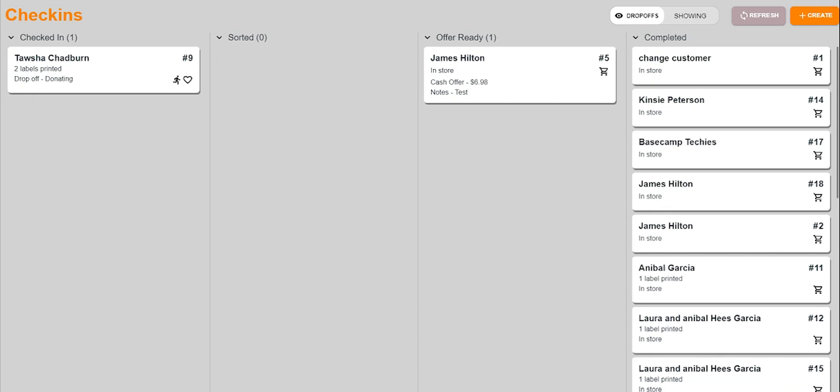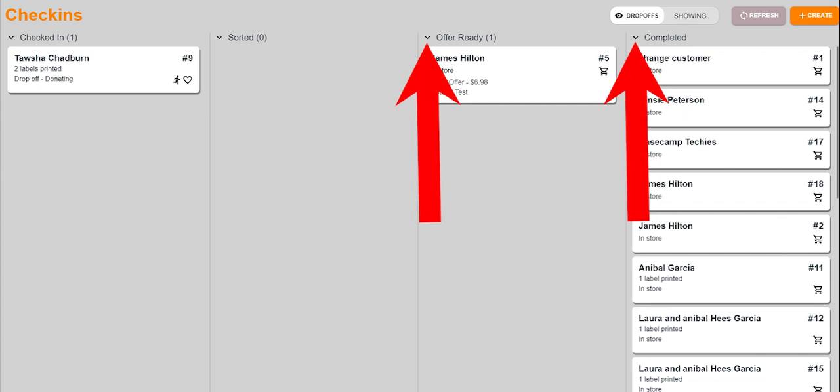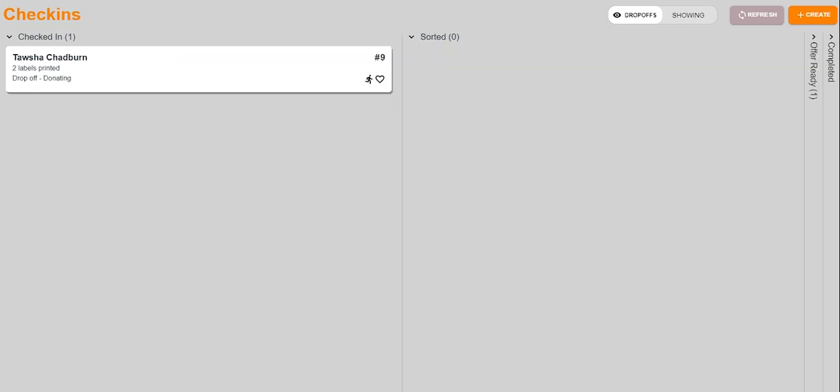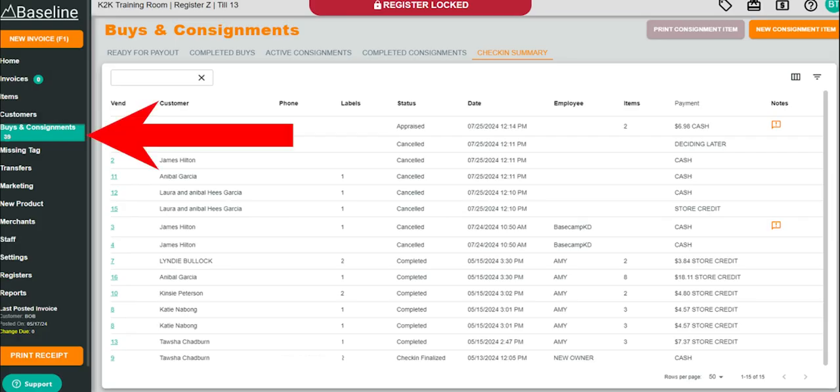As you continue to use vendor check-in, there will be a large amount of customers entered to keep track of. Click the arrows at the top of each tab and you can collapse the section to limit clutter. To see buys that are not showing on the Gatekeeper, you will head to Baseline, Buys and Consignments, Check-in Summary.